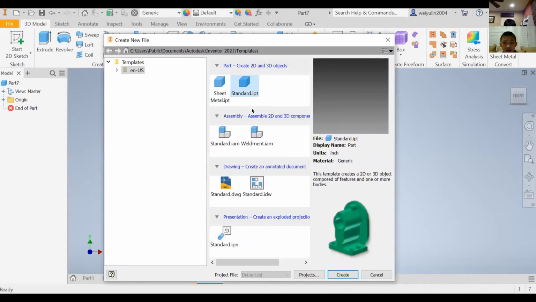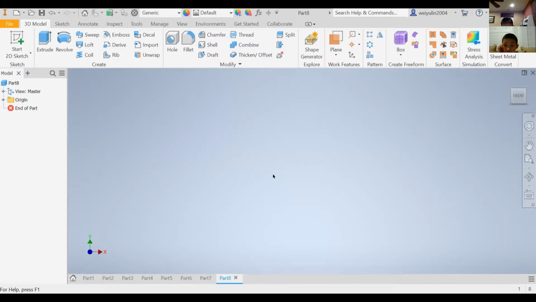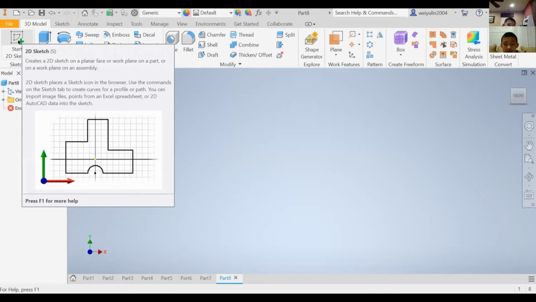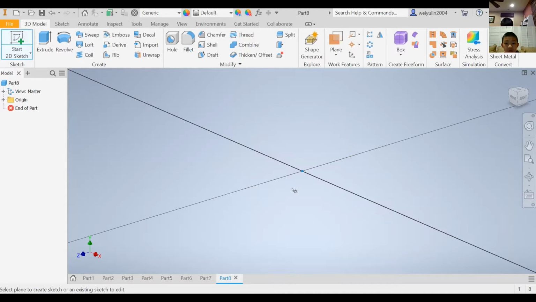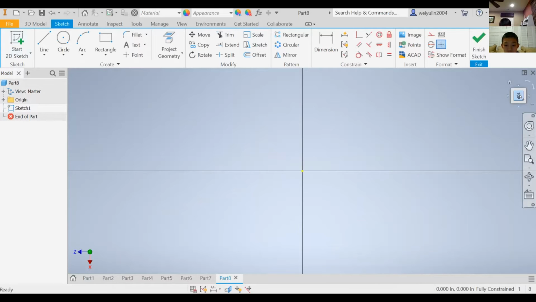Click on new. We're going for this one right here. Do you all see it? And we're going to click create right here on the bottom. Okay. And we just get this little blank screen. Let's click to go to 2D sketch, and let's select XZ plane. All right, this works.